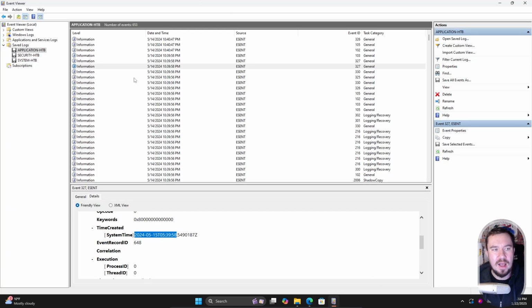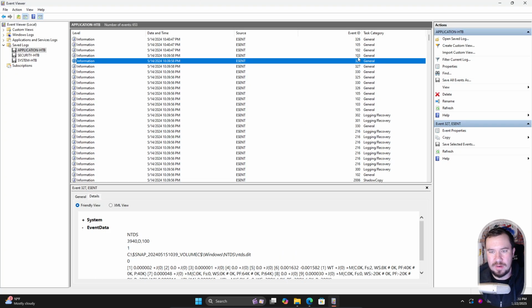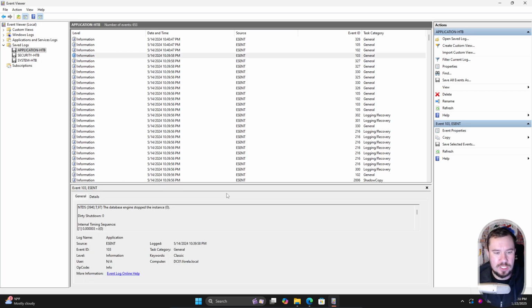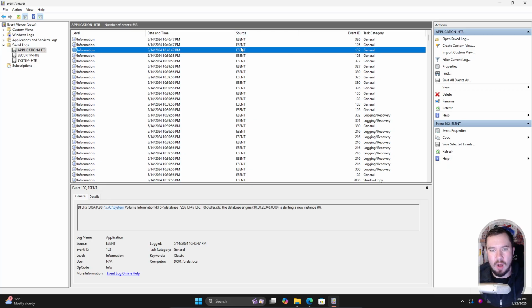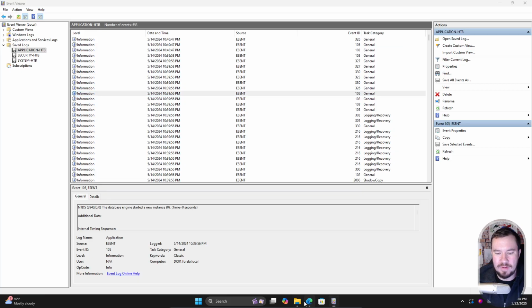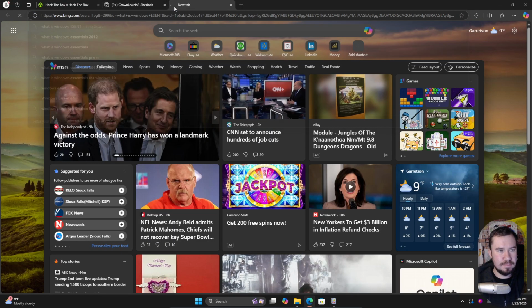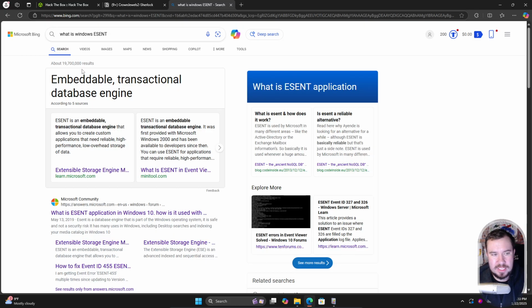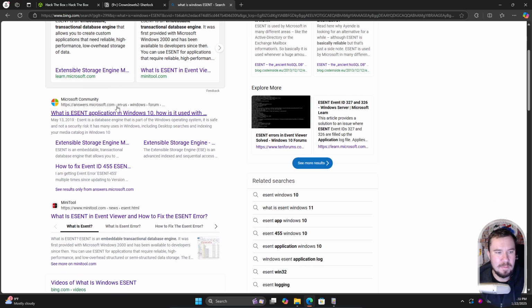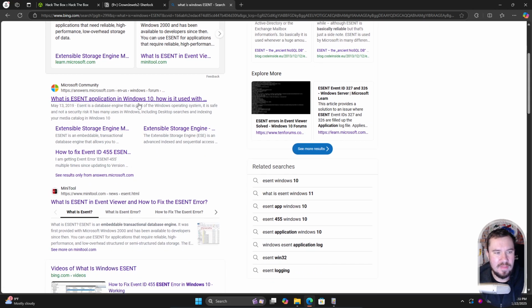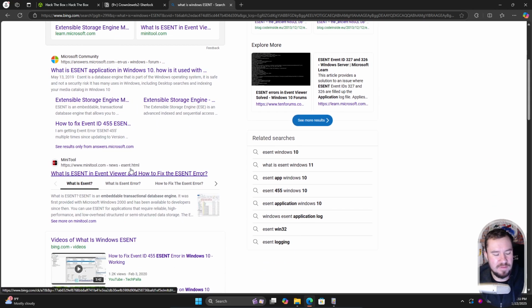So even if we didn't know that, look at all of this database stuff like 323, 103, if we go over to General, all these different things with database information, you can see that all of them are coming from the source of ESENT, showing us that is the source. And if we do some Googling on that, like, what is Windows ESENT? You can see it is the embeddable transactional database engine. And you can read a little more information on that, but that's why that is the source in Event Viewer for all of our database files.